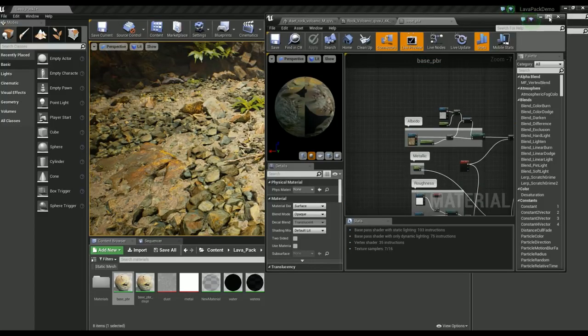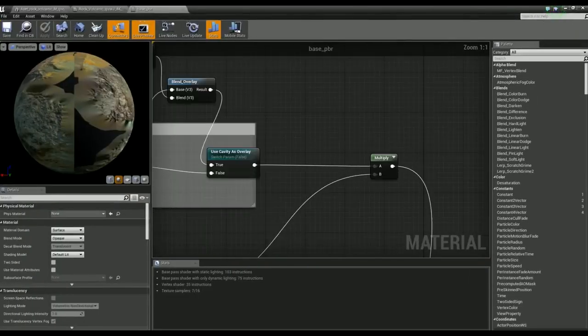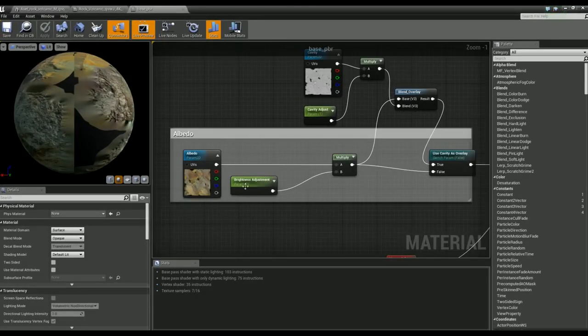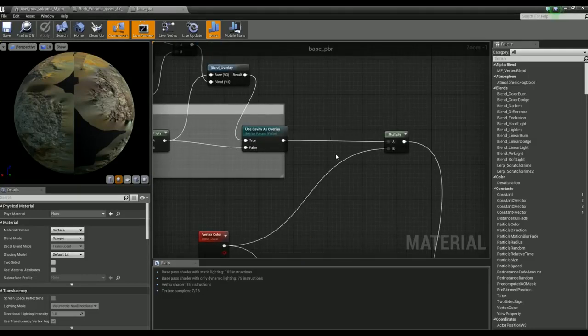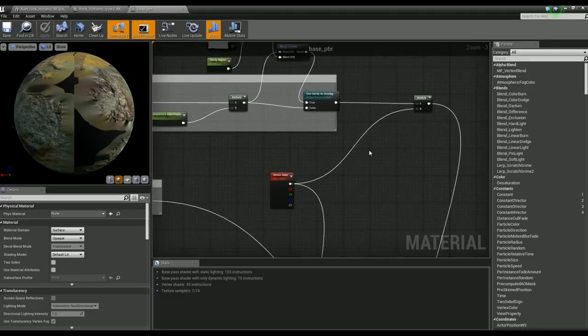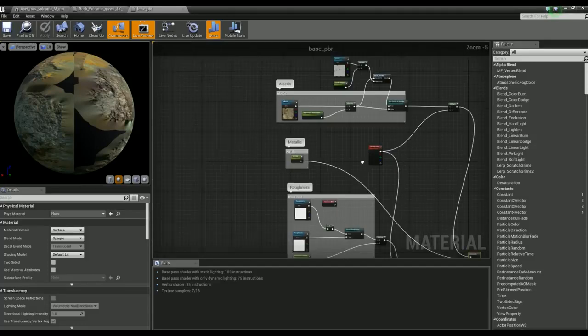Really, just make this big so you guys can see it. Really, really simple things here, right? I have an albedo. I have a multiply to give me control over the brightness. I have this use cavity as overlay switch, and that's just looking up to a blend node with the cavity map, and again a cavity adjustment parameter. That all gets multiplied against the vertex color. I'll show you why that happens a little later.